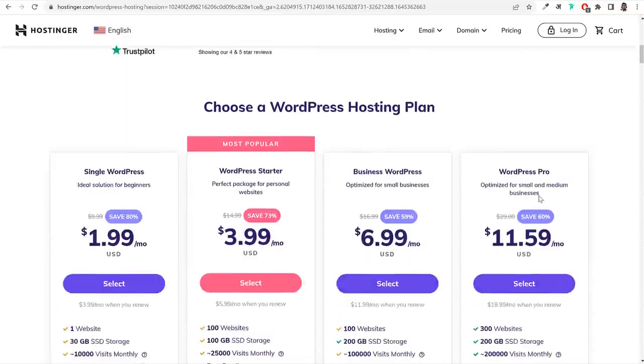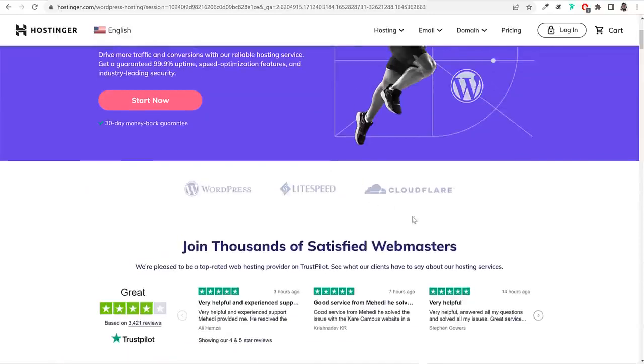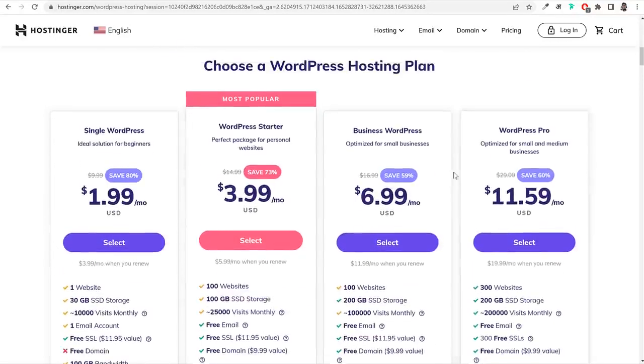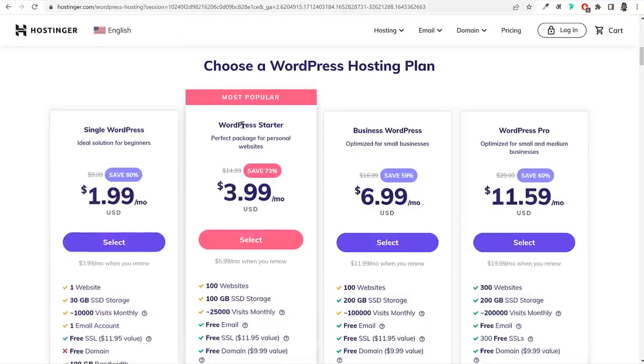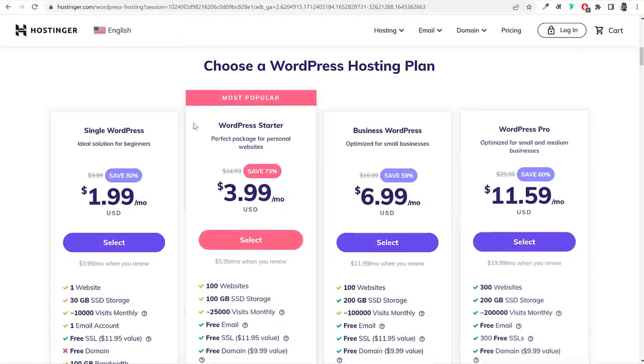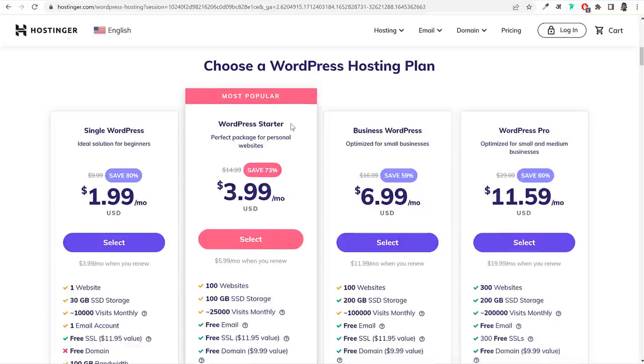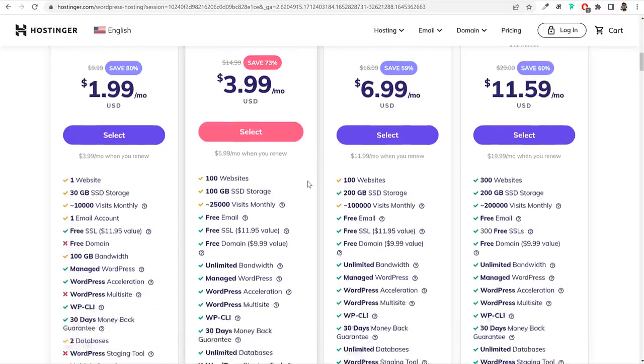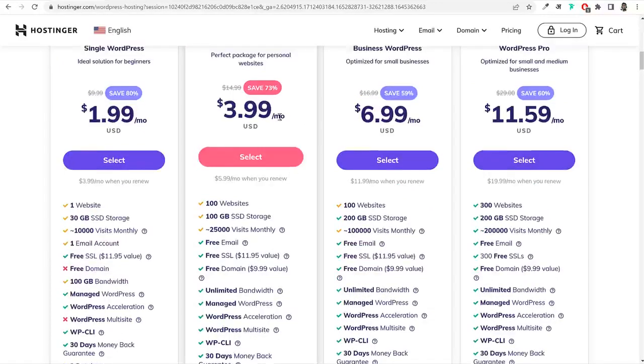If you scroll down, you can see, we can read about the rating and everything. And if you scroll down, you can see we have 4 different plans over here. Single WordPress, WordPress Starter, Business WordPress, and WordPress Pro. Now for most of you guys, I would recommend you to start with this WordPress Starter package. And here as you can see, you're getting so many different features with such a small price.